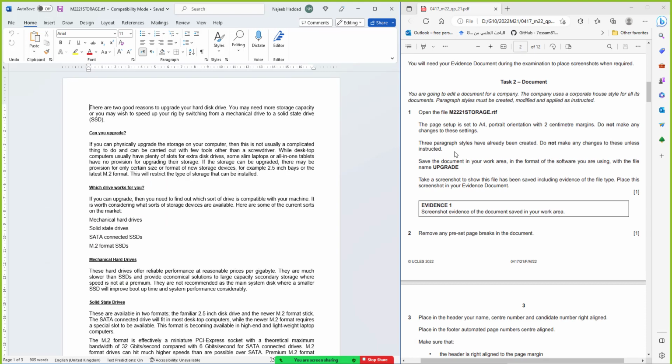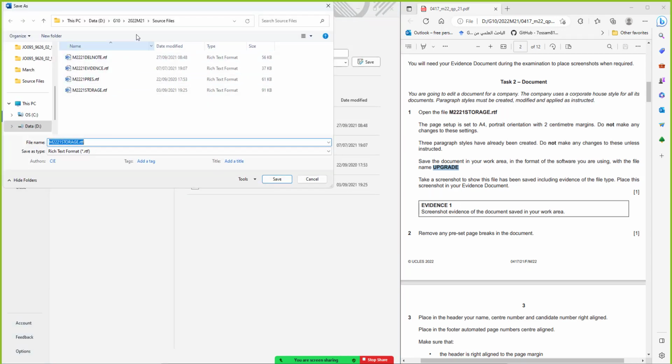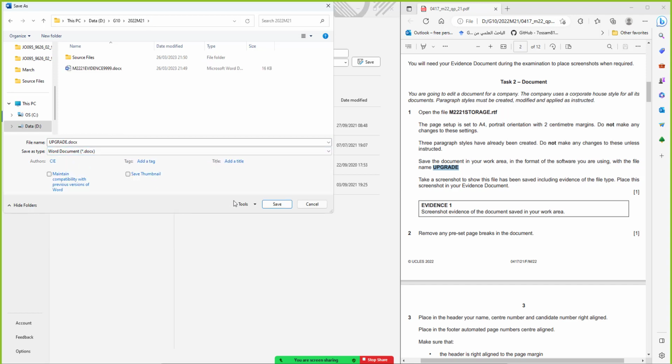The page setup is set to A4 portrait orientation with 2 cm margins. Do not make any change to these settings. 3 paragraph styles have already been created. Do not make any change to these unless instructed. Save the document in your working area in the format of the software you are using with the file name upgrade. File, save as, browse my working area here with the name mentioned in the question paper and the format of my software that I'm using.